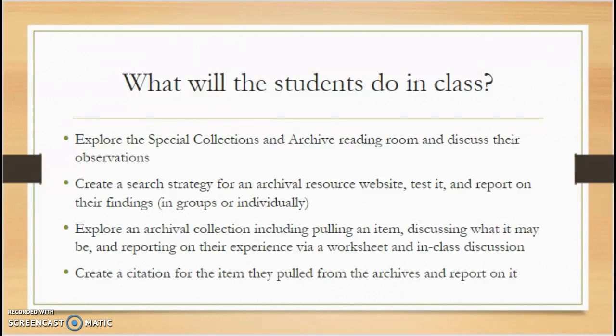The students will be asked to go through an archival collection box and pull an item. The items in the boxes will be unique and interesting, hopefully. They will have a short worksheet to fill out about the item that they chose. The student then will be asked to create a citation for their item, with a few requested volunteers to come up and write their citation on a whiteboard. These can be done in a group or individually.